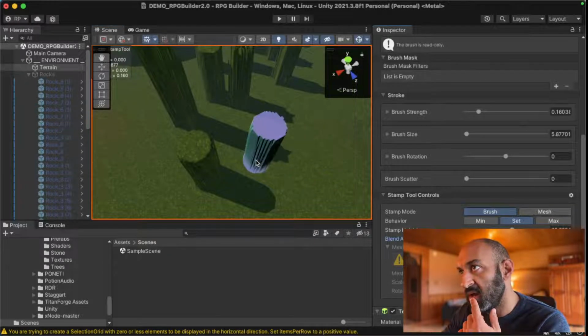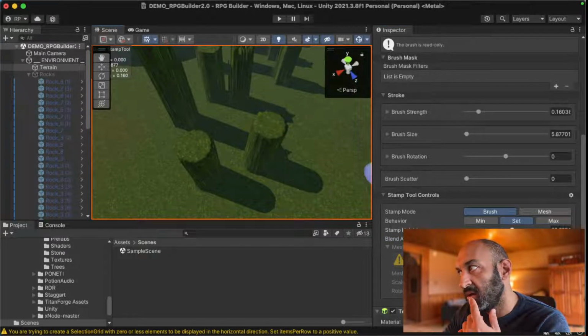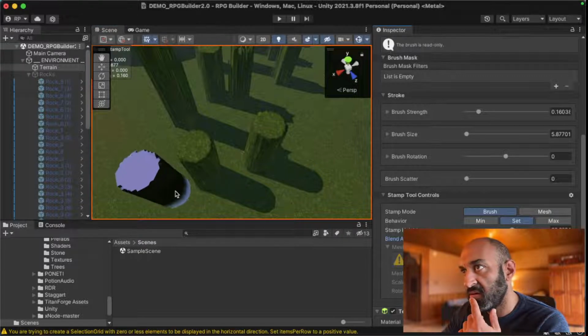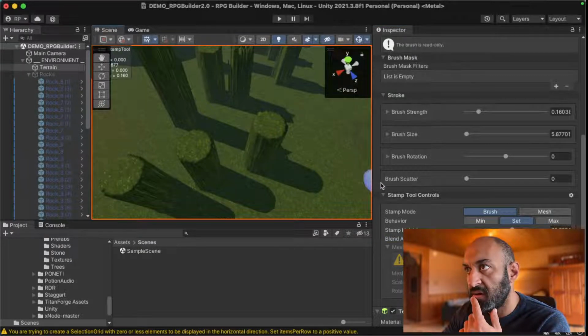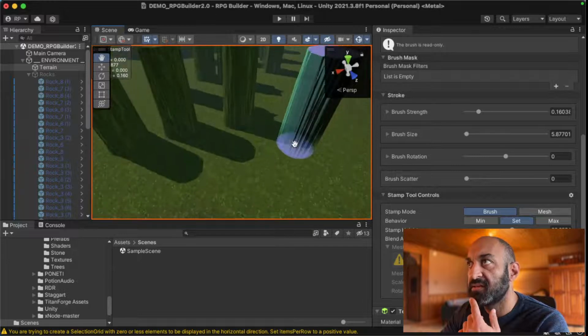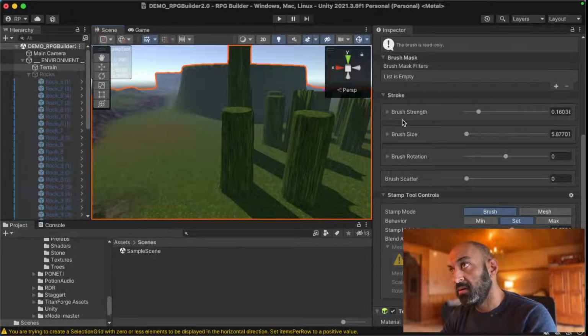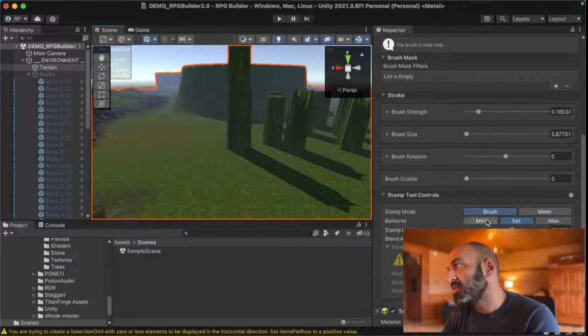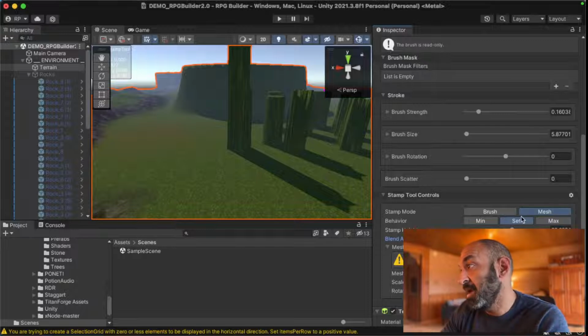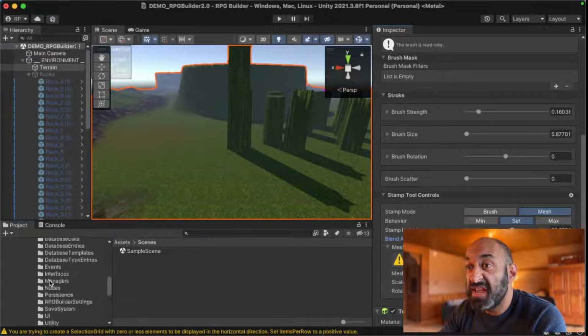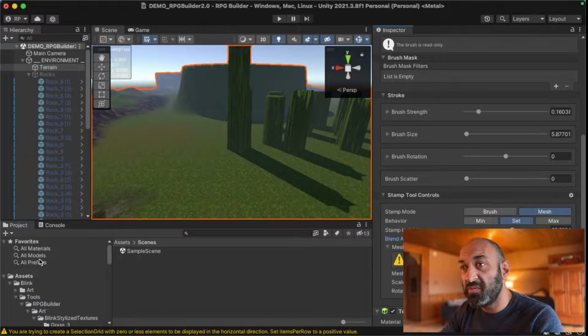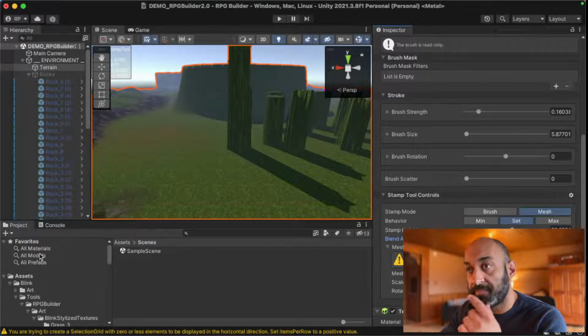Let's go with 1. Let's go with 0. They look the same to me. Stamp mode, brush or mesh. I could assign a mesh. Let's find a mesh. Why not? Let's just try it out.